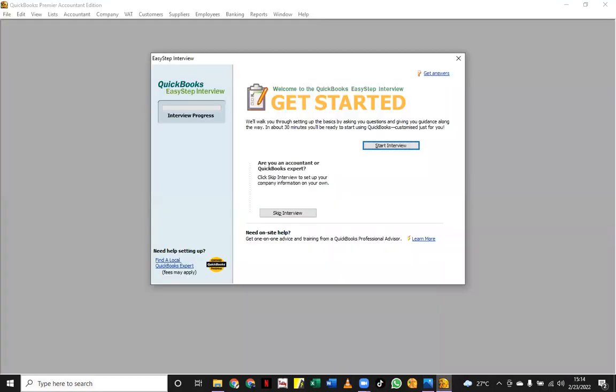Okay, so when I open my QuickBooks, I'm using a Premium Accountant Edition 2010. When I open it, they automatically ask me, because we need to get started, and that's why you're seeing that they are telling us welcome to QuickBooks, easy step interview, get started. I must tell you that there are two things we are looking at here. There is start interview and then there is skip interview.